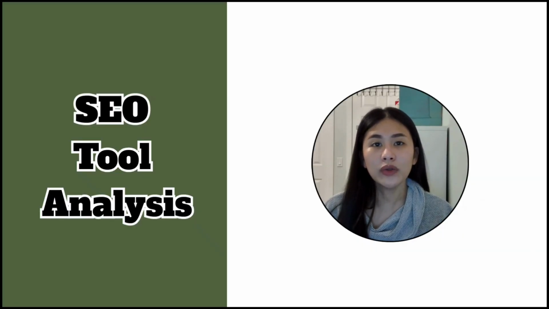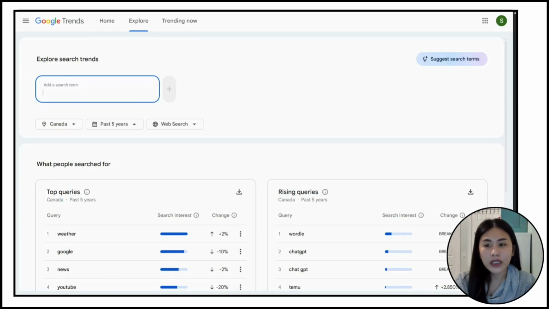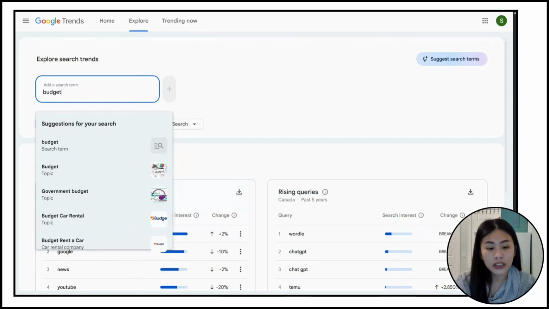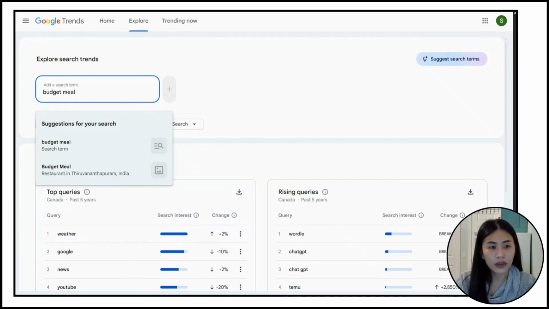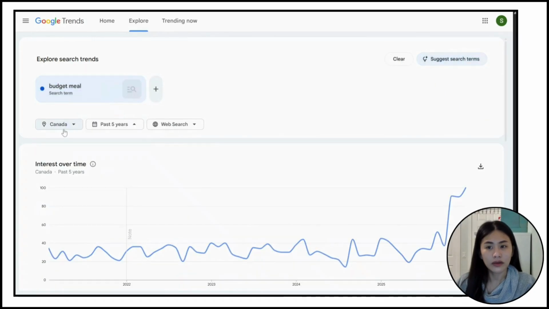I'll be using Google Trends and we'll show you the result for that one. First, I'm going to try the term budget meal. Okay, my settings are set to Canada and the past 5 years so we can see long-term patterns.